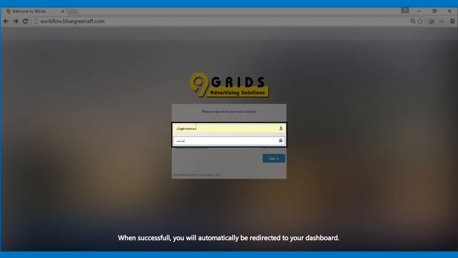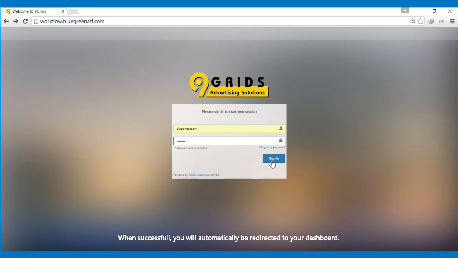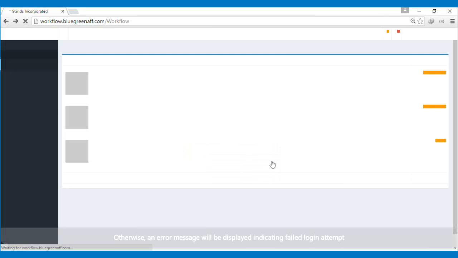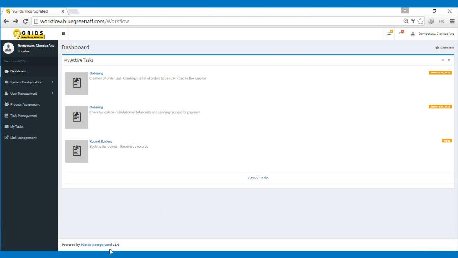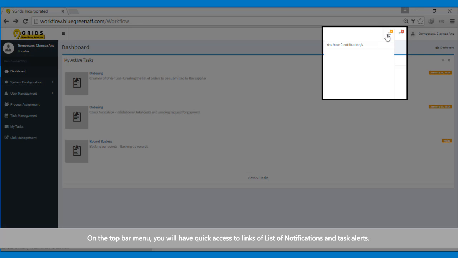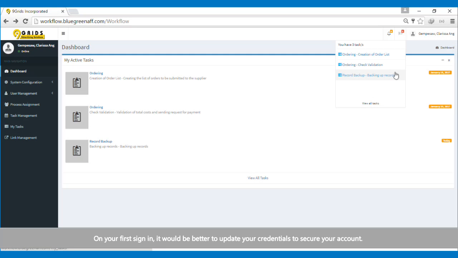When successful, you will automatically be redirected to your dashboard. Otherwise, an error message will be displayed indicating a failed login attempt. On the top bar menu, you will have quick access to links for the list of notifications and task alerts. On your first sign-in, it would be better to update your credentials to secure your account.